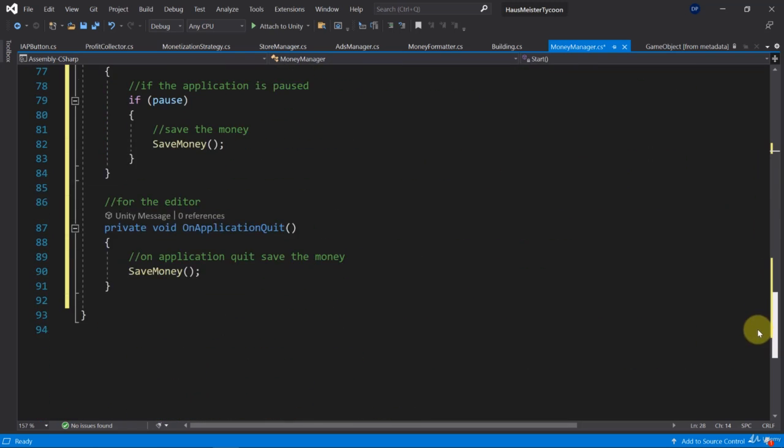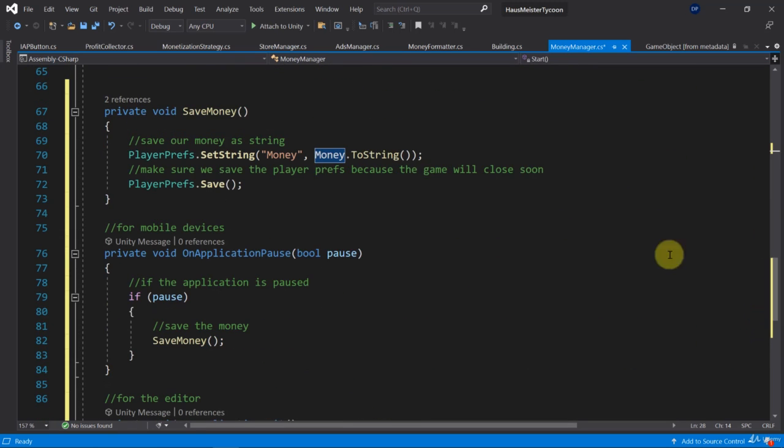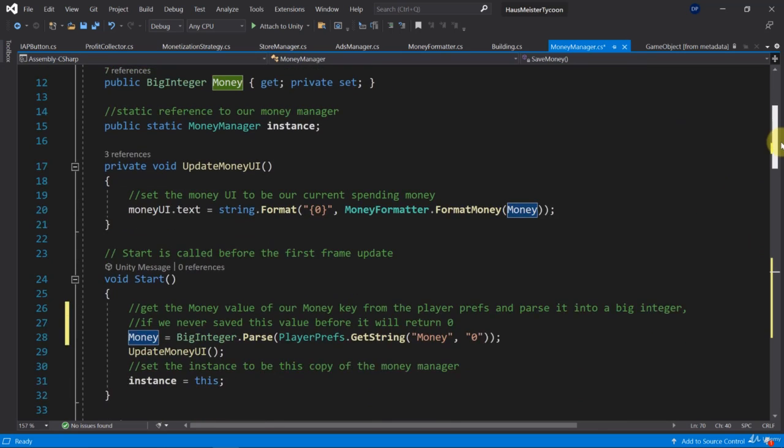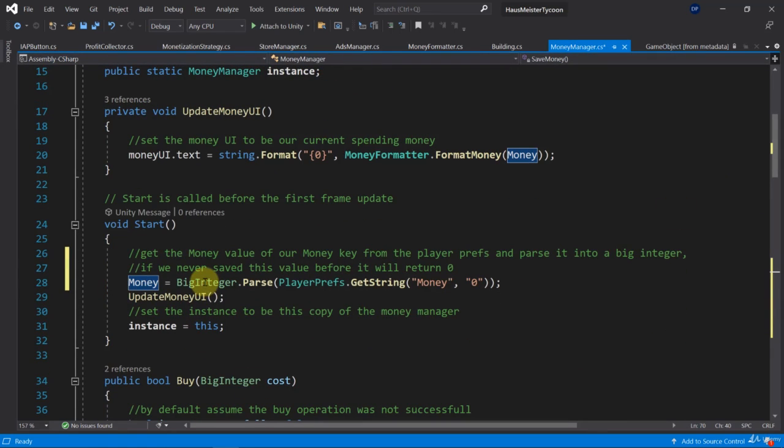That's the way we are going to do it, because save money, you see here, stores the data at the position money with the value of the money as a string, not as a big integer, because player prefs cannot handle big integers. It doesn't know what big integers are, so you cannot use it for complex information.